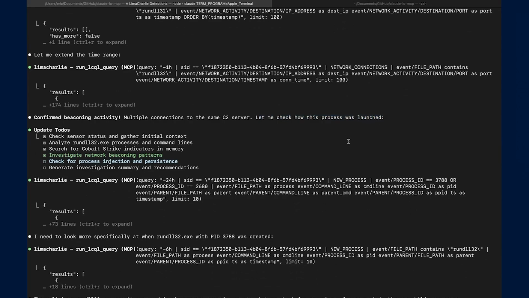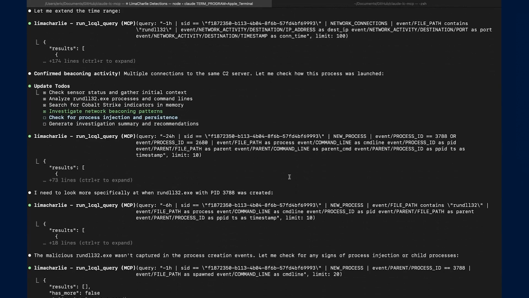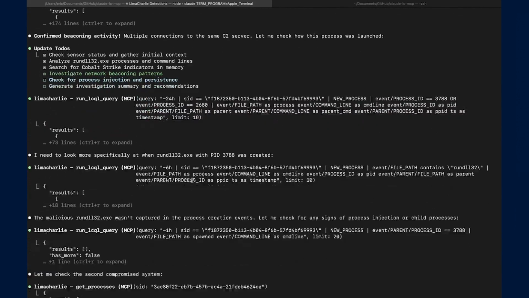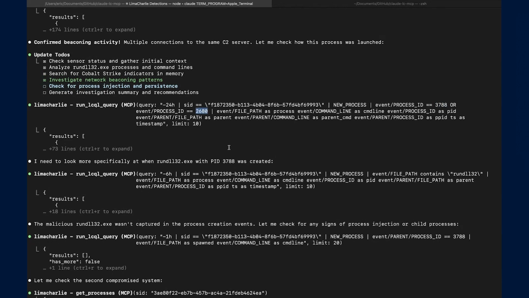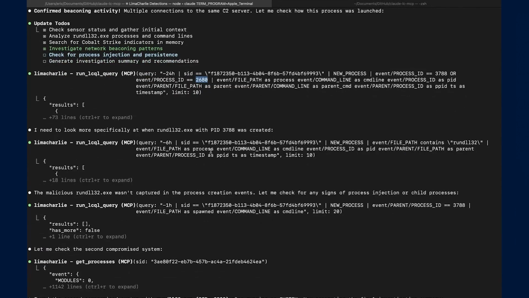But now it's going to look for how the process came to be in the first place. What launched it, right? And that's obviously an excellent investigative question because Run DLL32 didn't just magically start running. Something had to have launched it, which may be the thread we'd have to pull on in order to work out possible persistence mechanisms. Okay, so it ran a query to try to identify maybe parent process information. So it's looking for new processes where the PID is 3788 or the PID is 2680, which I'm guessing is the parent process ID that it identified for Run DLL32.